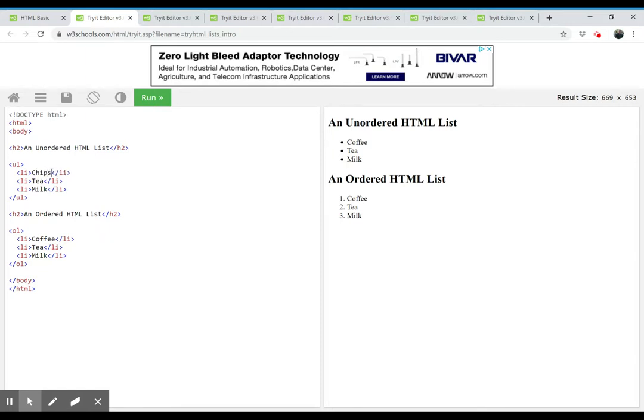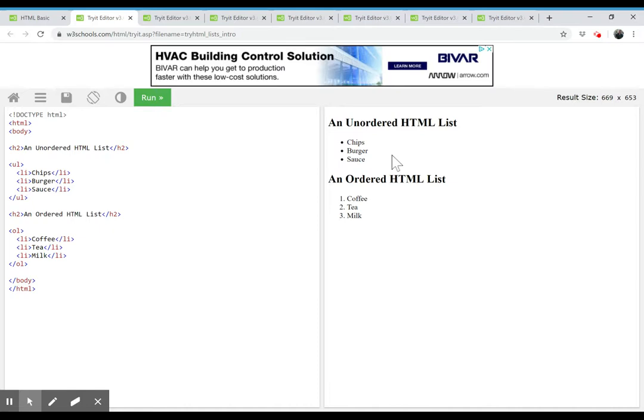So chips, burger, sauce. So there's a list that's unordered. If we just click run at this stage, there's your chips, burger, and sauce, unordered.